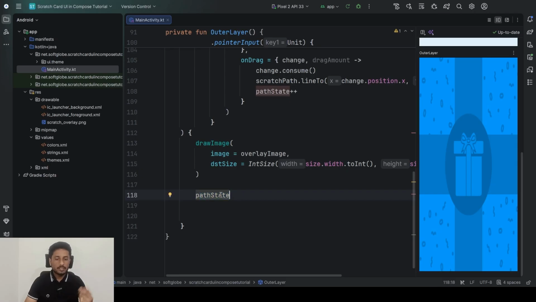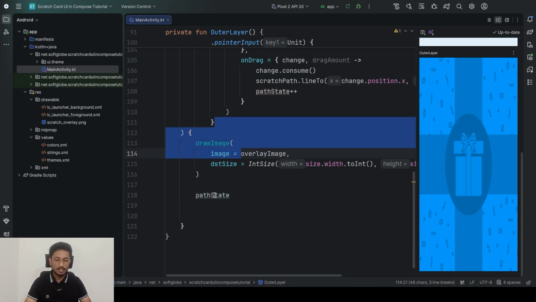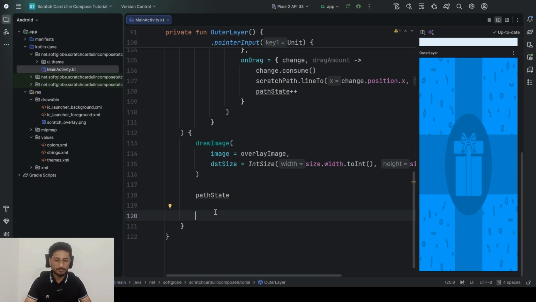When a new state has been started, it should notice a difference and start recomposition. So that's the thing we are doing, adding the path state here so that it reads it. And after that, we want to draw a path.